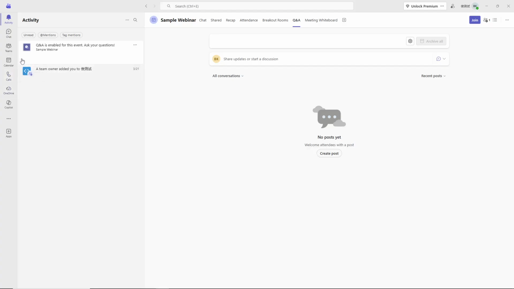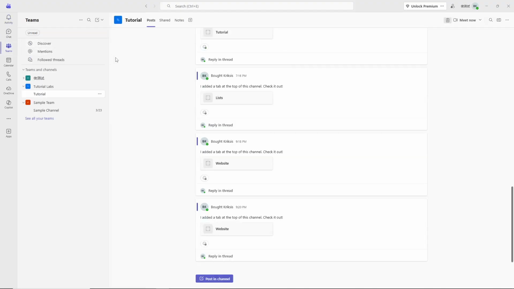On the left side of your screen, click on Teams. This will display all the teams and channels you're a part of, giving you access to your workspace conversations. From here, you'll be able to choose where you want to add some visual flair to your messages.